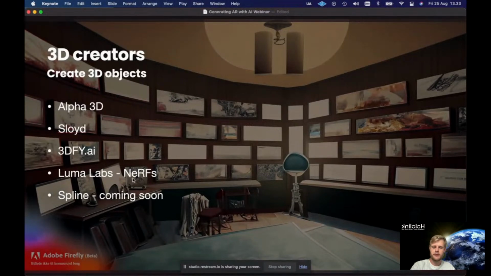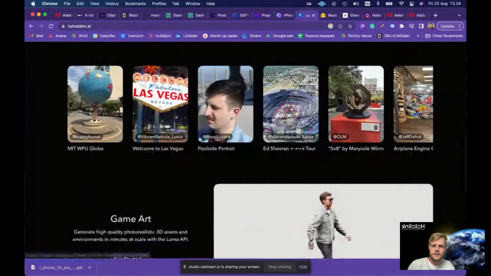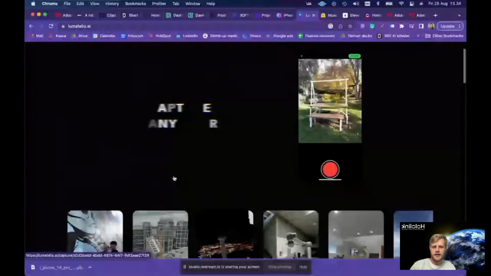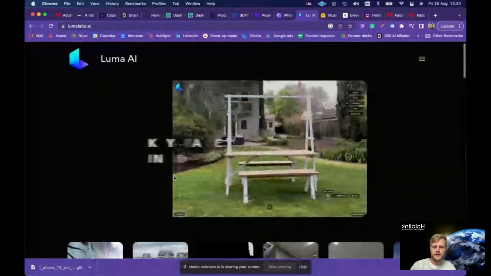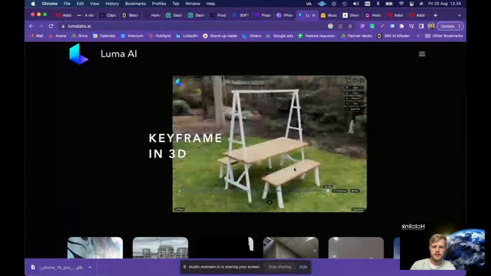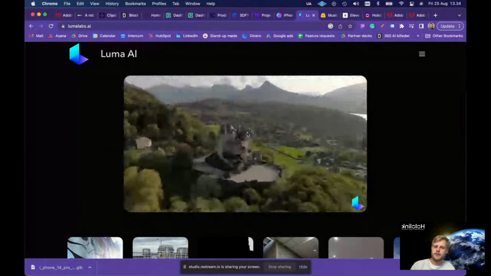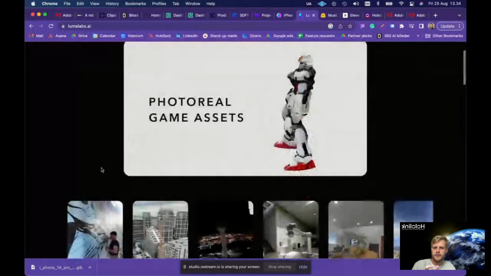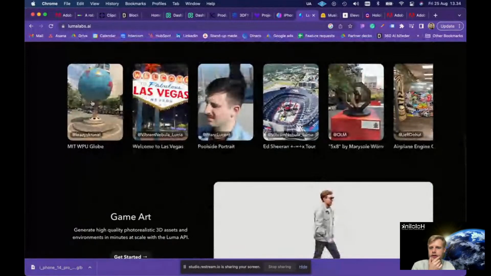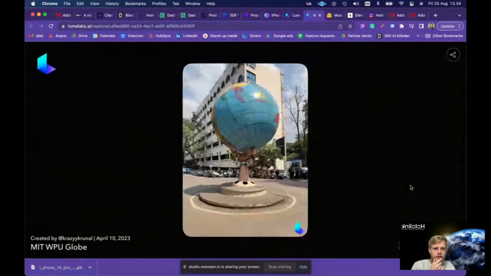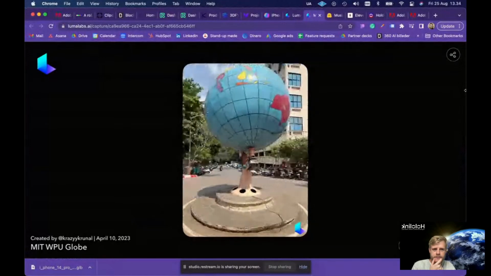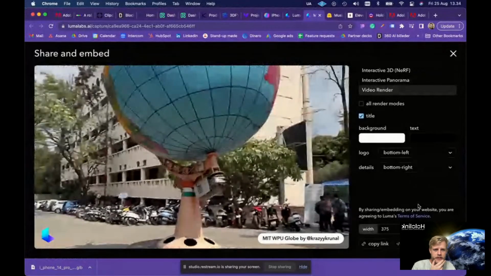Luma Labs is also one I want to mention. It's technically more like photogrammetry and less classic AI where you write in a prompt. But that's one platform that I'm certainly keeping an eye on because it seems to just be such a game changer in being able to 3D scan objects and then exporting them. I think right now you can only export it as a NeRF, or maybe you can export it as a 3D model as well. It doesn't seem like it.